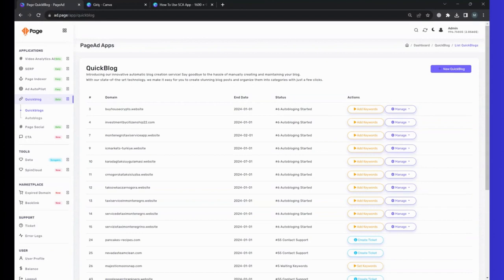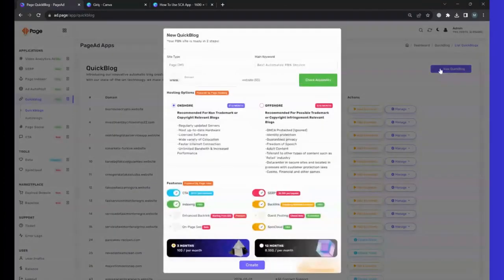It's a fairly easy system, but first let me explain what QuickBlog does. QuickBlog is an auto blog generator, as we call it, or auto PBN generator, as it's described in the industry. What it does basically is boost your organic traffic, or SEO traffic, in the search engines.